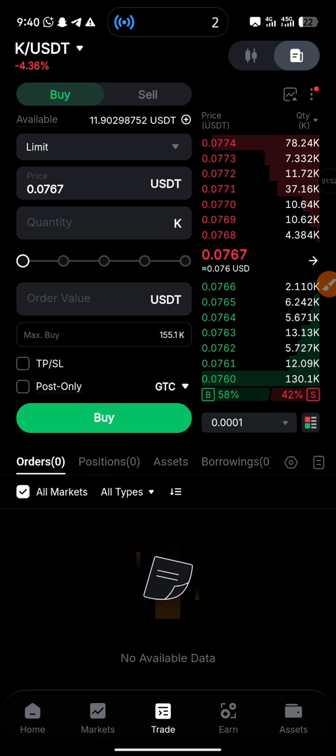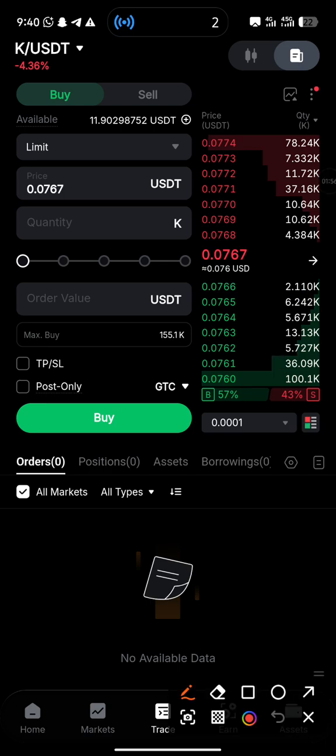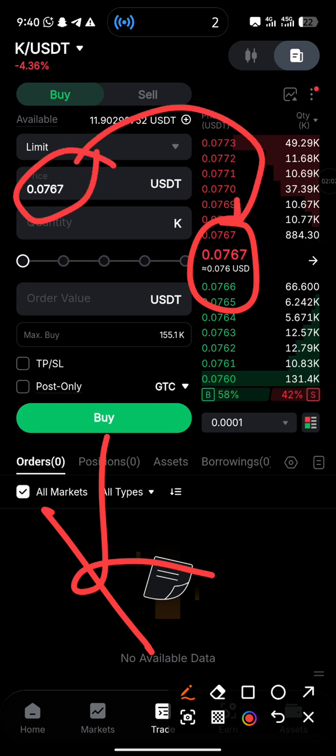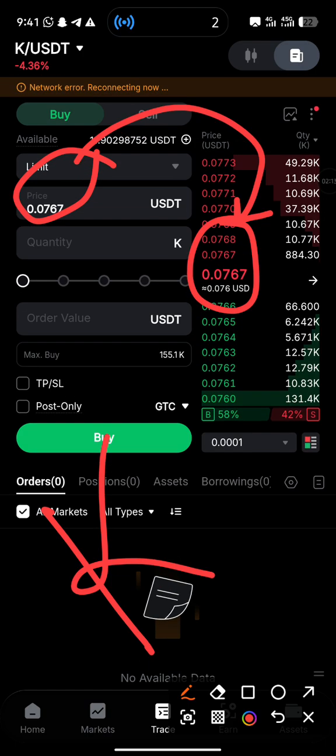This is where the matter is. Okay, if you choose limit, this shows the current price of this particular cryptocurrency coin called K. This is also equal to this. They are the same thing here, right? So all you just need to do now is to choose when you want to enter this particular trade. When exactly you want to get involved in this particular trade.